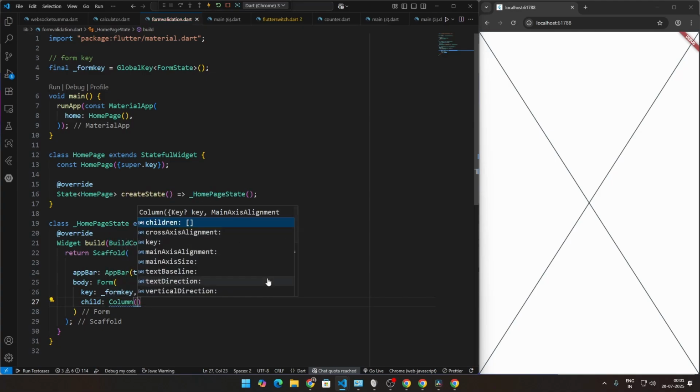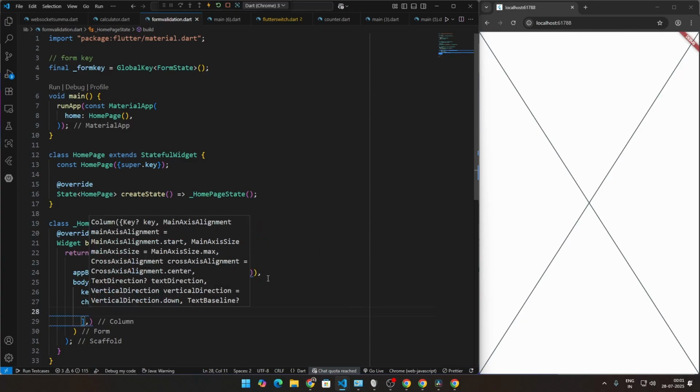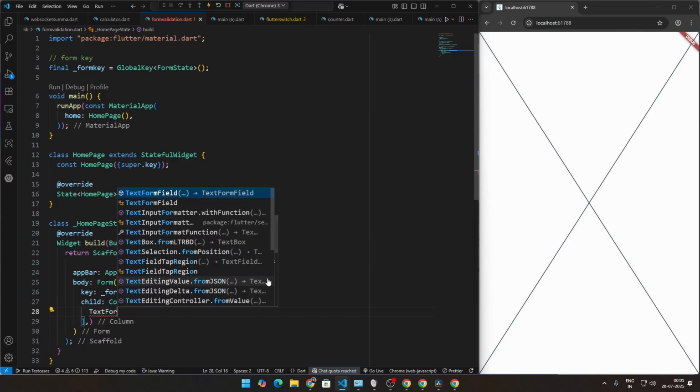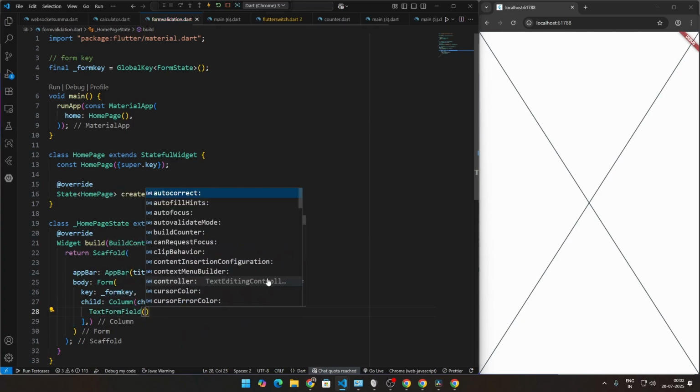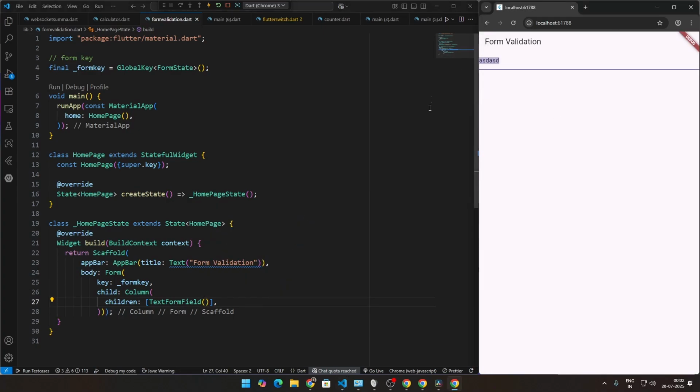So let's go ahead and create a column since we're dealing with multiple such input boxes. Let's go ahead with children, and in order to get a text input, the widget is text form field. There are two parameters actually. One is a decoration, which is something that, if you want, you can do, and then something called a validator. If I just run this by itself, you can see that you have something like this, but there are also two parameters that you need to put, one being the decoration, because let's say you want some labeling over there.